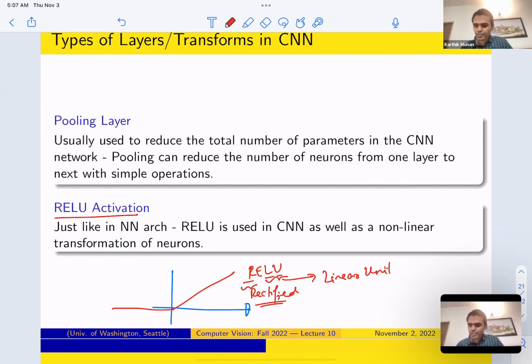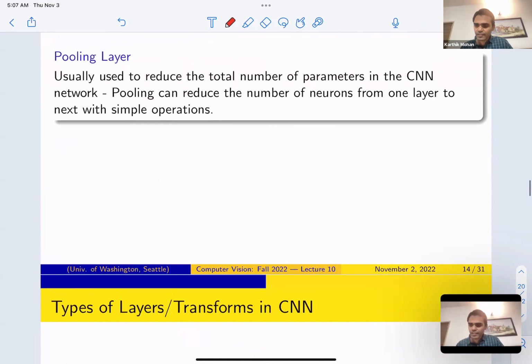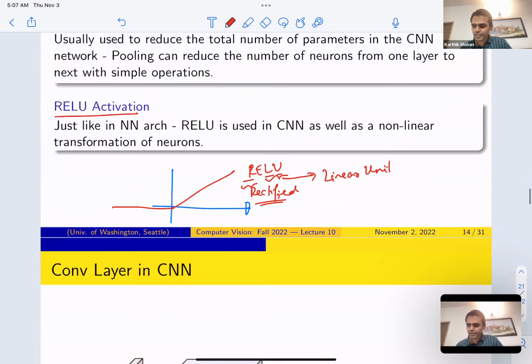So you can use ReLU activation just like in neural networks. The new thing in CNN, in terms of the layers, is the pooling layer and the FC layer, the Conv layer. These are the 2 new kinds of layers that we use in CNN.